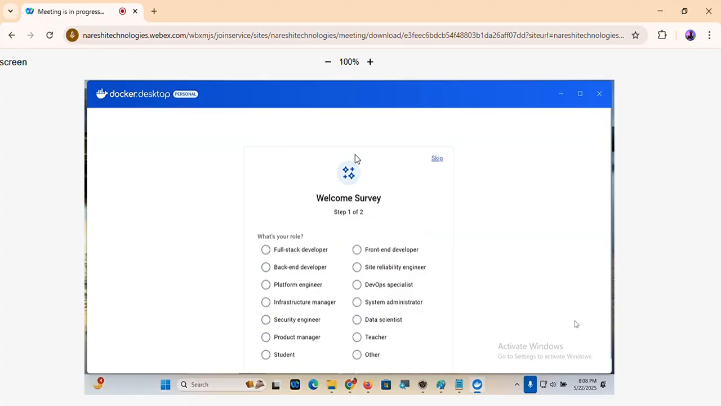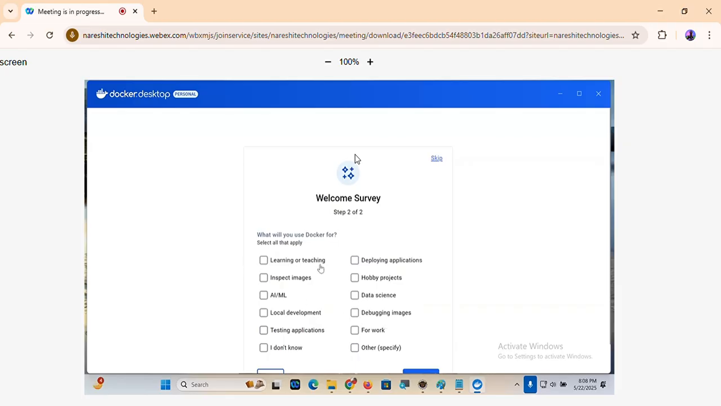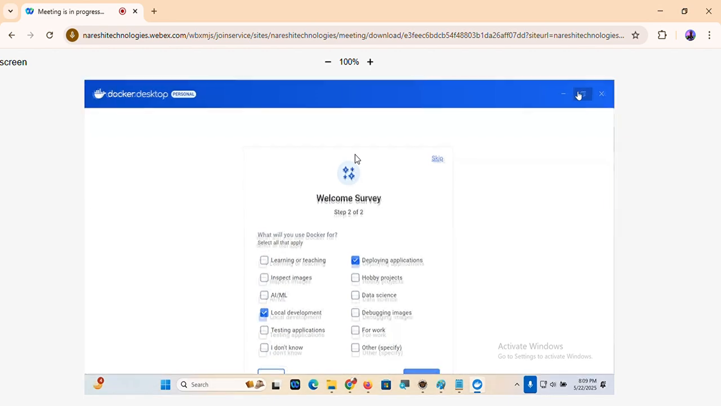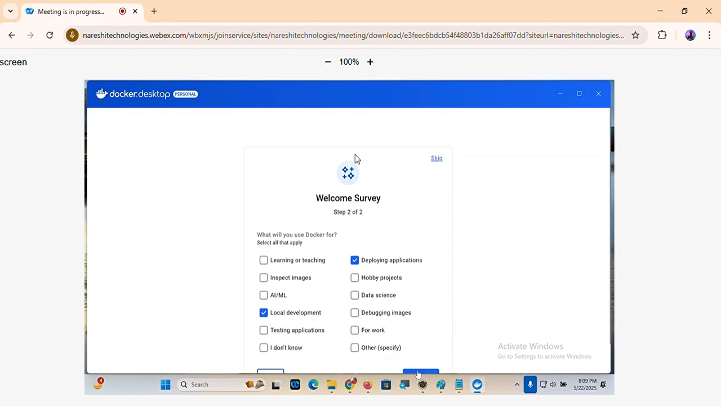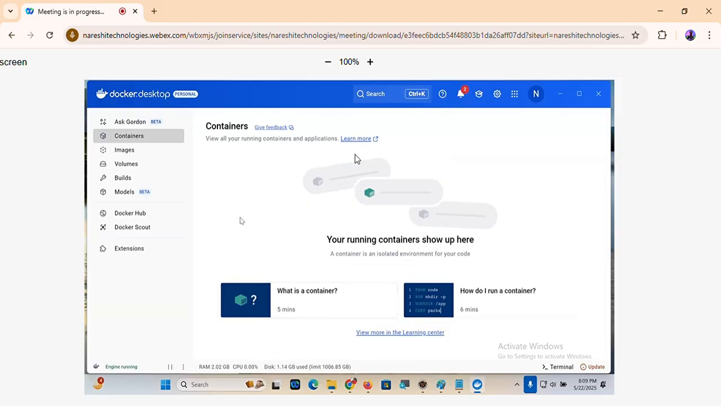Okay. Welcome survey. Full stack developer. Deploying applications, local development. Yeah, we are ready with this, guys. We are ready with Docker. Super, guys.